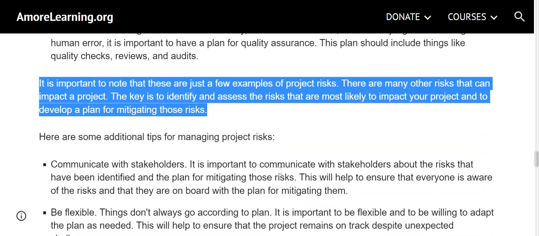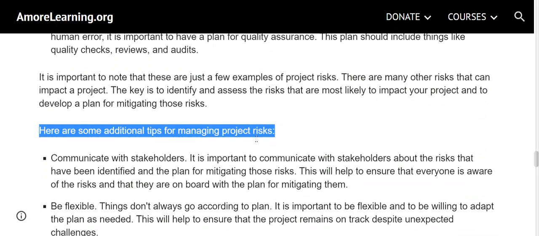It is important to note that these are just a few examples of project risks. There are many other risks that can impact a project. The key is to identify and assess the risks that are most likely to impact your project and to develop a plan for mitigating those risks. Here are some additional tips for managing project risks.